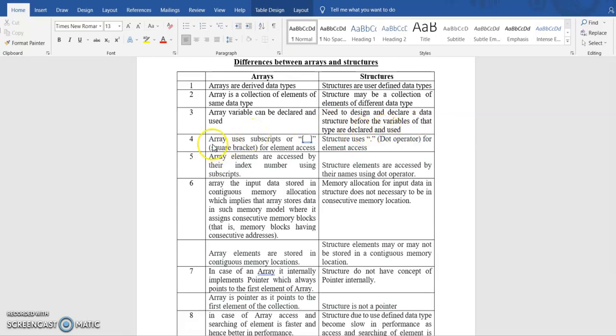Next difference is that array uses subscripts or indexing within the square brackets for element access, whereas structure uses the dot operator for element access. Next, array elements are accessed by their index number using the subscripts, whereas the structure elements are accessed by their names using the dot operator.